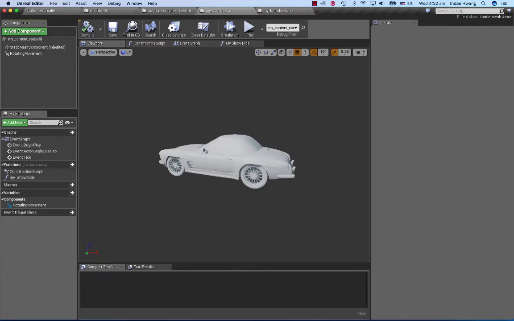Okay, welcome back. In the previous video, we already made my car examples, and we know how to make the show and hide. But what I want to do is make this car contents object a little bit more reusable.